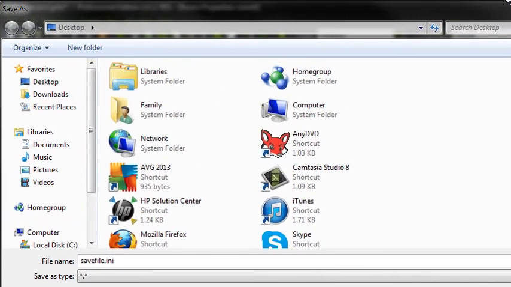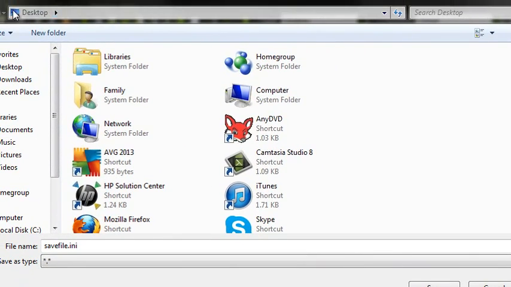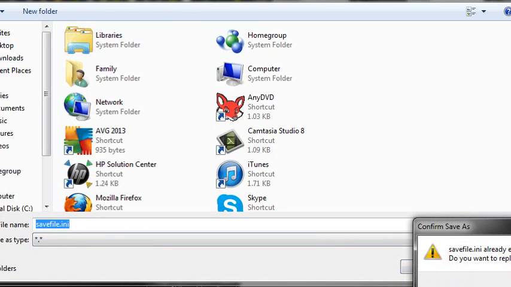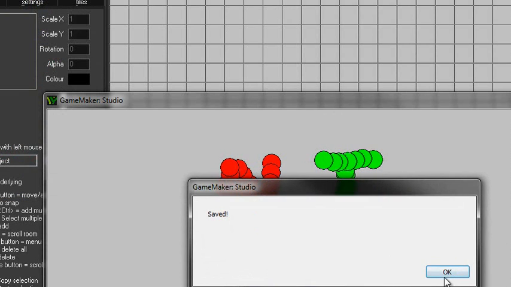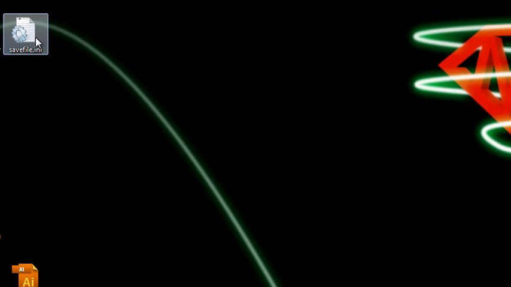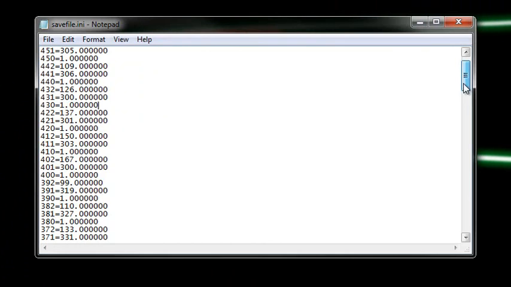and we get a little save file box here. I'm going to save mine to the desktop, as you can see up here. I just hit save with the default name, so it's just savefile.ini. Hit yes, and it's saved. So we can X this away, and then I'll show you the actual ini file. If we come over here and open that up, here is the save file.